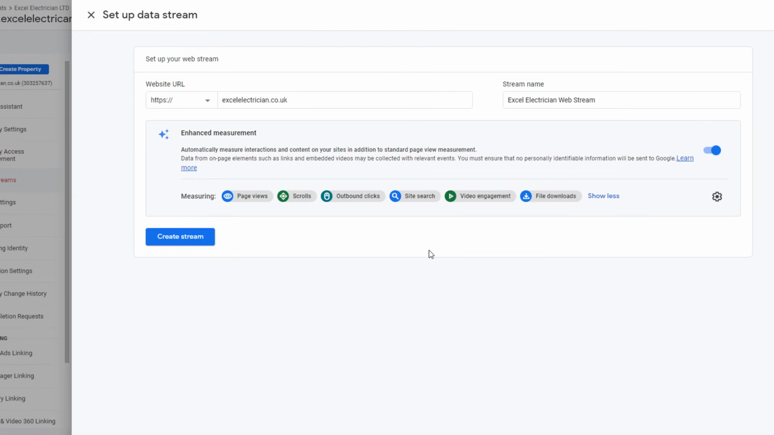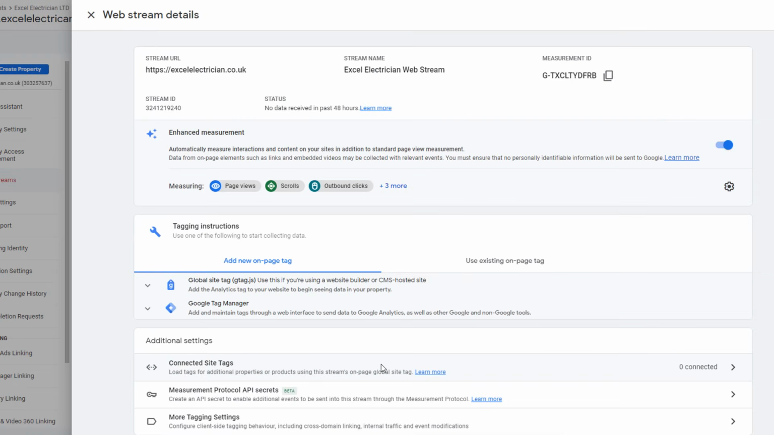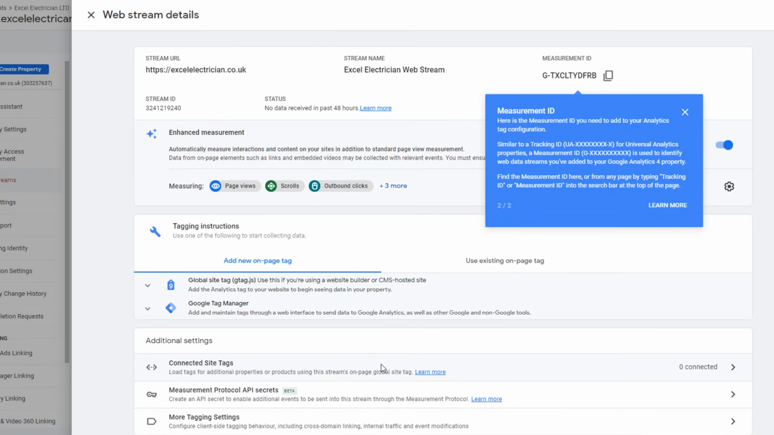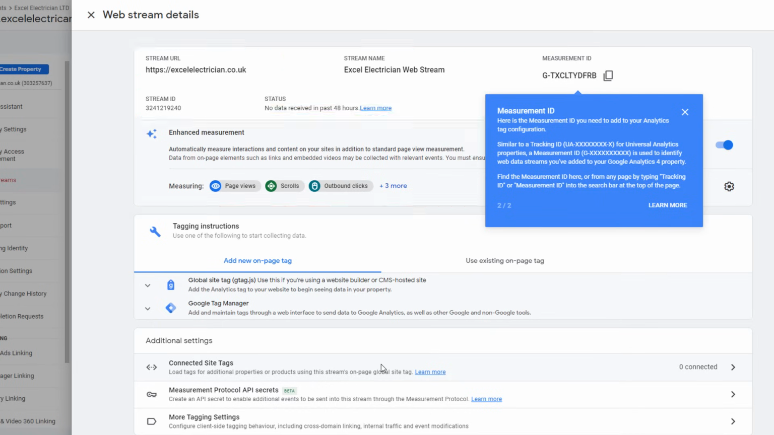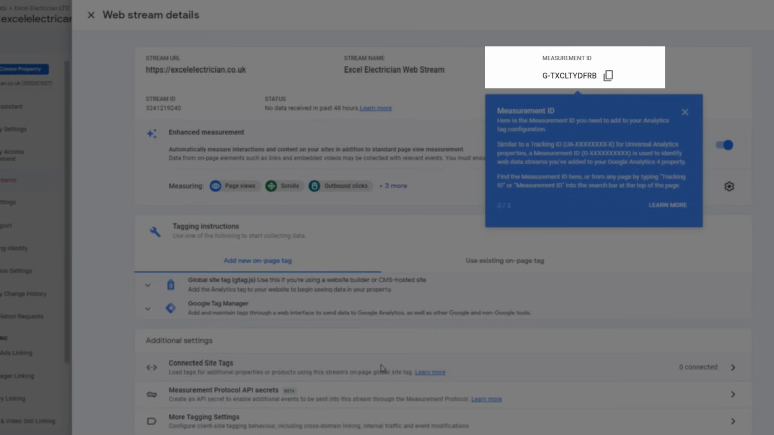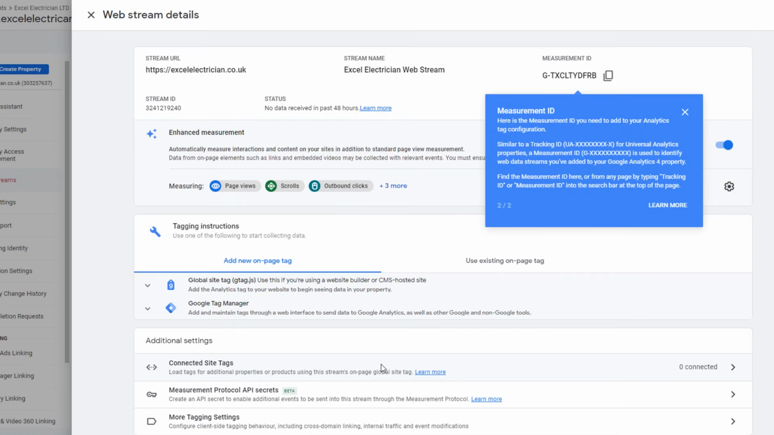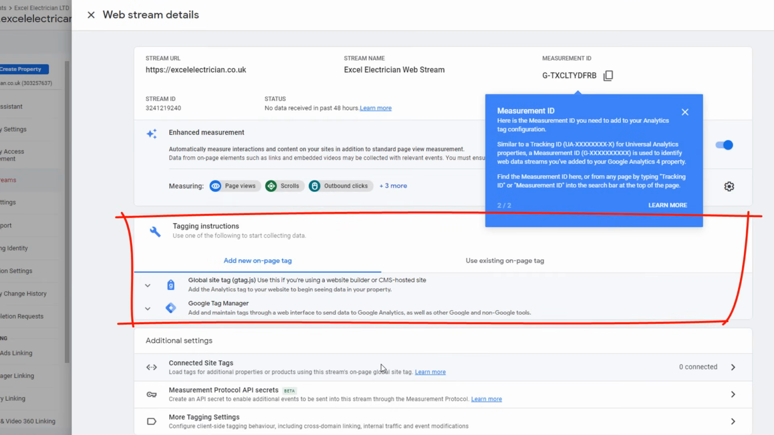You can customize this if you want, but I would suggest you leave it as is for now, then click on Create Stream. Congratulations, your Google Analytics 4 account has now been created. You should now see a summary page which recaps the information you have filled in, including your stream name, your stream URL, your enhanced measurement, but most importantly, your measurement ID, which is what you'll need to add to the tag configuration on your website using the tagging instructions you can find here. This is what we're going to do in our next chapter.